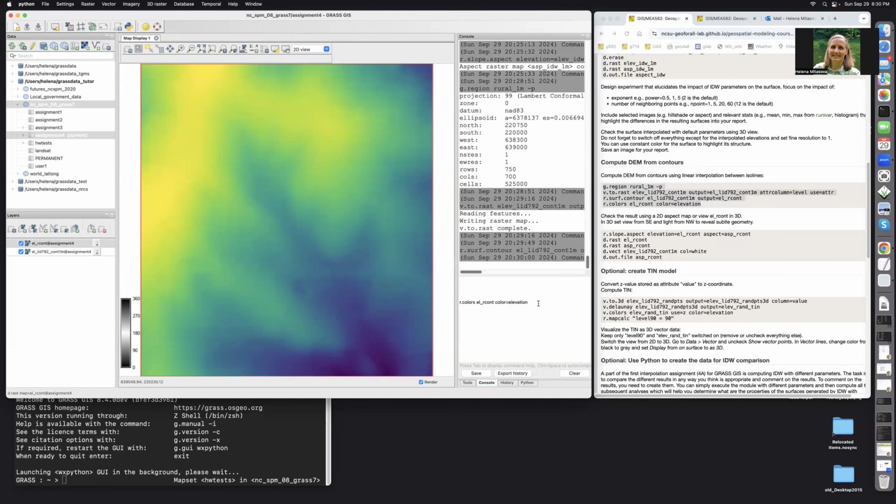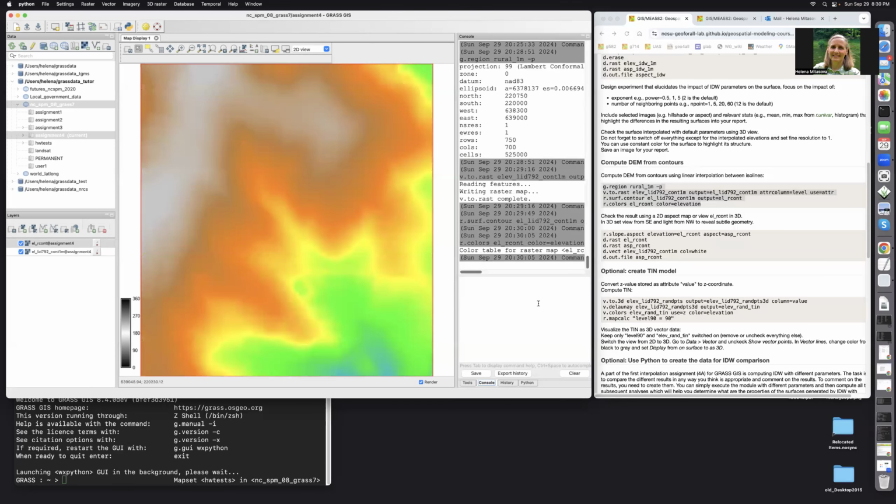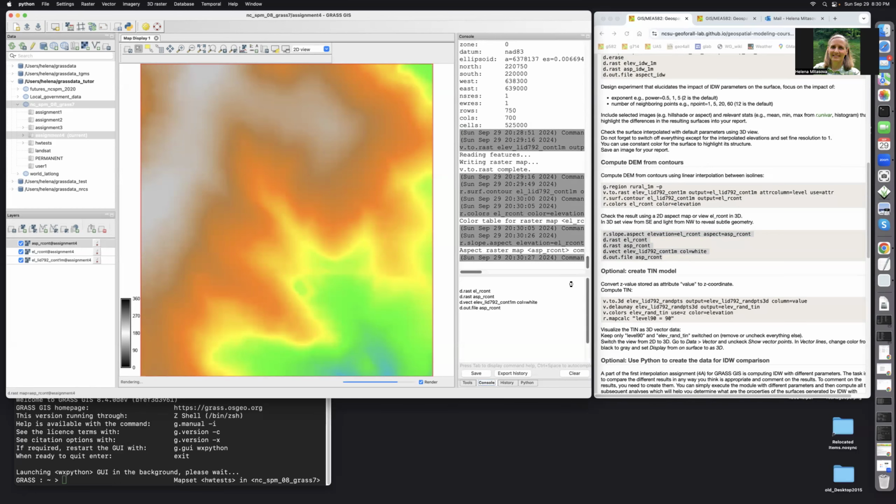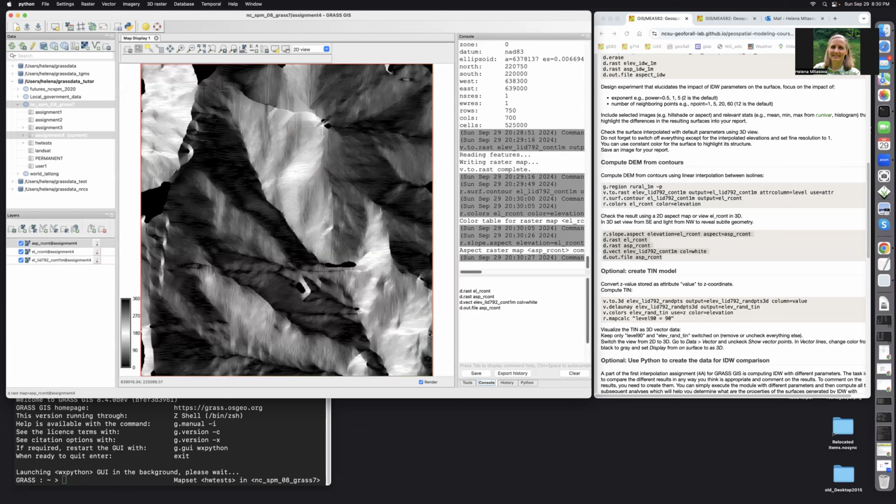So again, we will change the color table. And we will check the structure of the digital elevation model using the aspect, looking for any possible artifacts. Okay, so it looks pretty good. We have some artifacts in this area where the contours were farther apart.